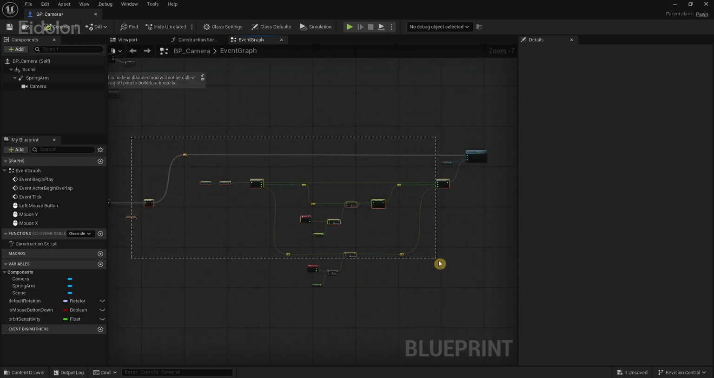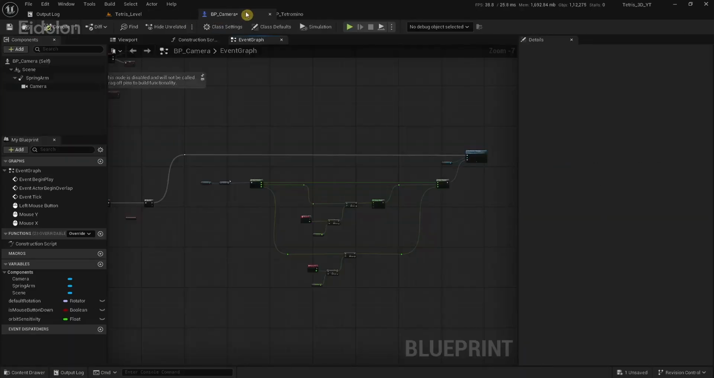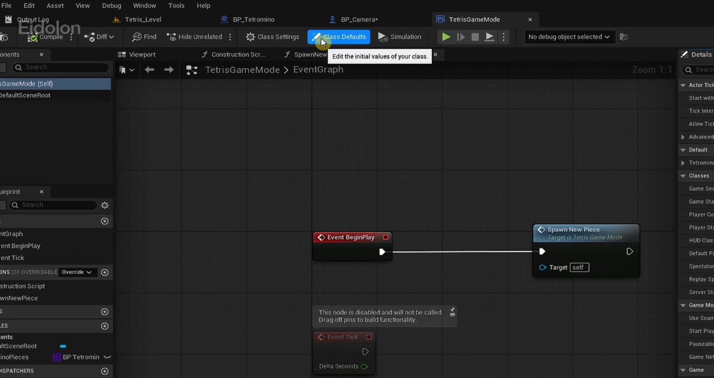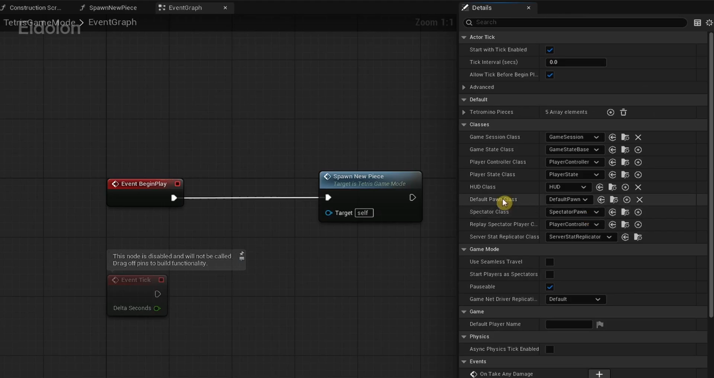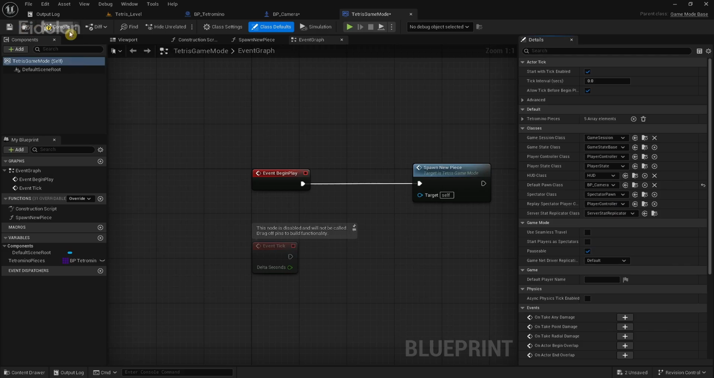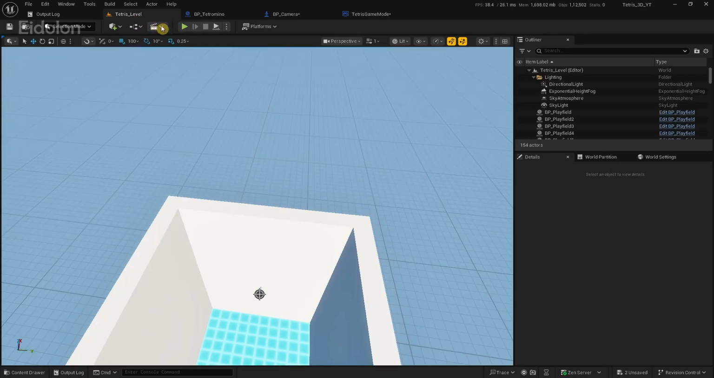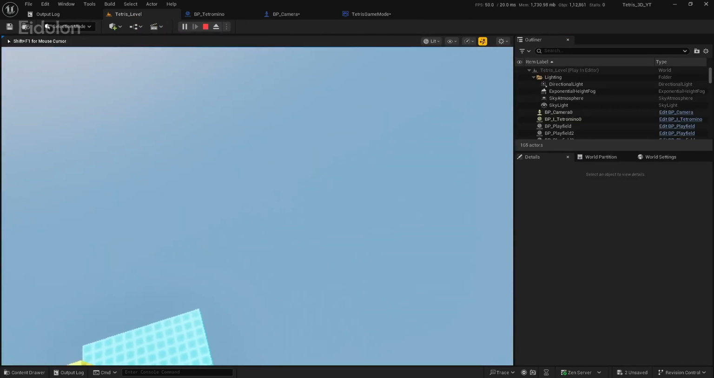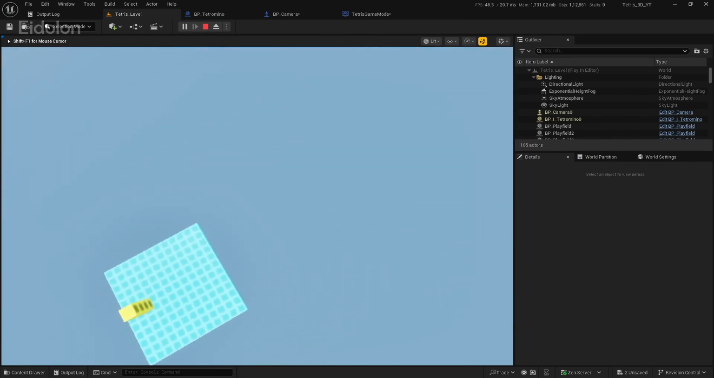So before I explain how these nodes work, I want to quickly test whether it all works. So I'm just going to quickly go to our game mode over here. Navigate to class defaults. In the default pawn class, change this to our BP camera over here, right? So compile, and we're going to run our game.